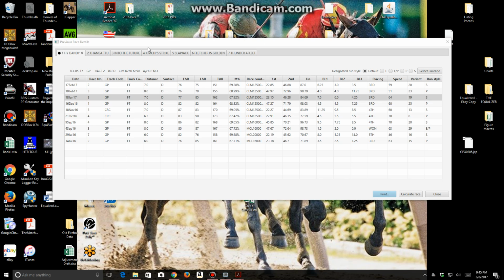So we can continue here on the pace line selection screen. Each line is going to show you the date, race number, track condition, distance, and surface, and we've updated here a little bit more on the horse's past performance line.